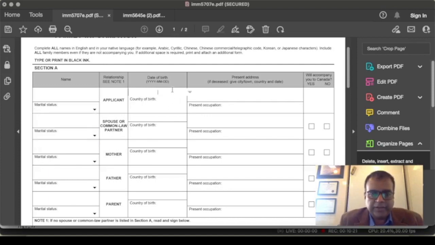Okay, your date of birth, country of birth as per your passport. Of course, you would know where you were born, but I'm just saying, as per your passport. Present address. Give your complete present address, including the apartment number, the building name, city, town, and the country that you are staying in. Your present occupation. Do not just type lead.